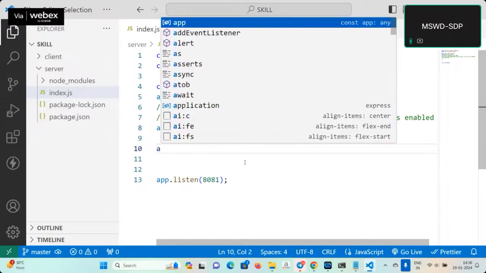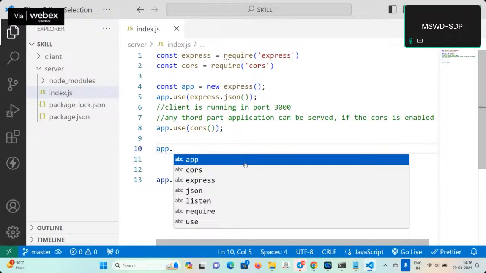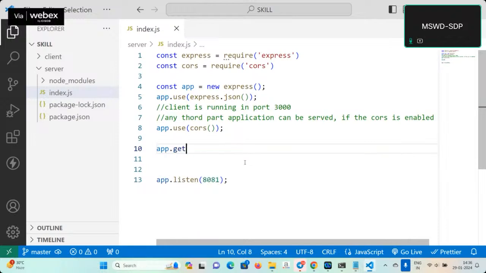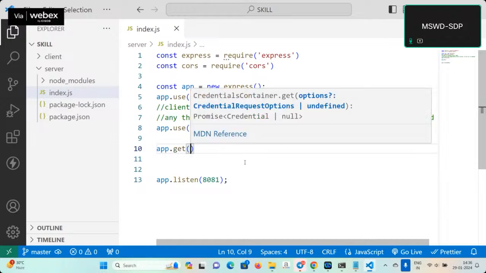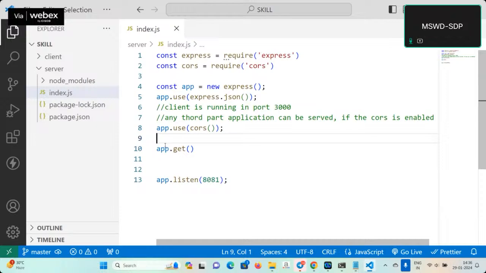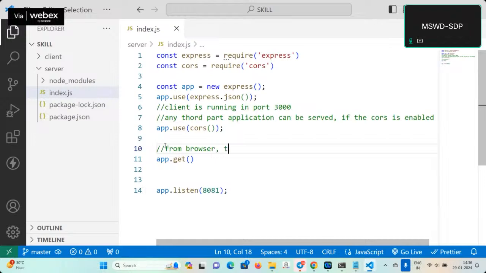For example, I will say app, this application, dot get method. Get is a method. Method means function. Why am I saying get? From any browser, the default URL triggering is the get method. I'm going to trigger this particular function from the browser. So app.get, the browser's default one is get.